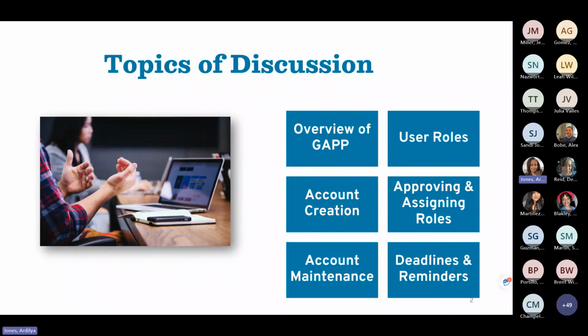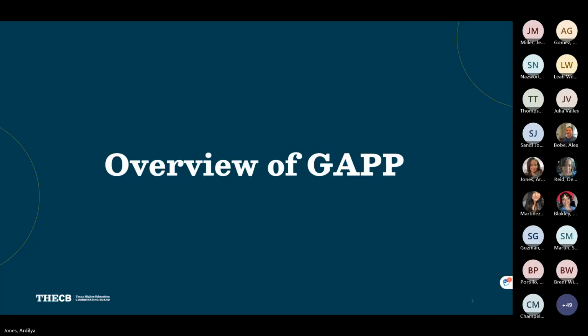Today's topics will cover an overview of GAAP, user roles, account creation, approving and assigning roles, and account maintenance. And lastly, we will go over reminders and deadlines. First, the GAAP overview.